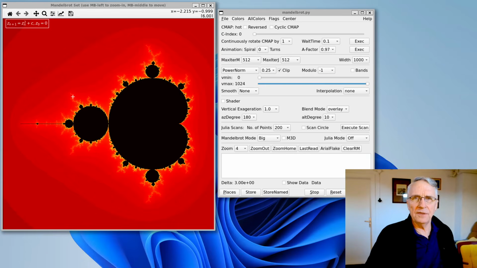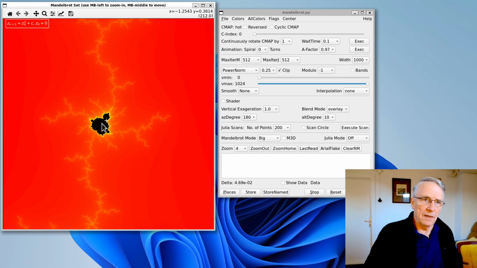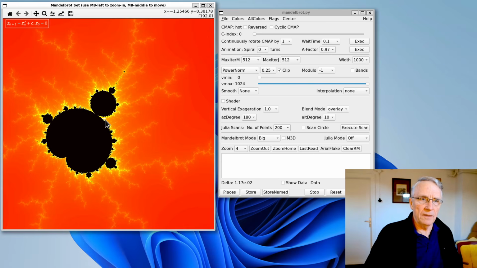Hello everyone, today I would like to show you another example from my list of favorite places. The location that I'm interested in is not in the main plot, so to say. Instead, it can be found in a copy of the Mandelbrot set. So let's zoom in.